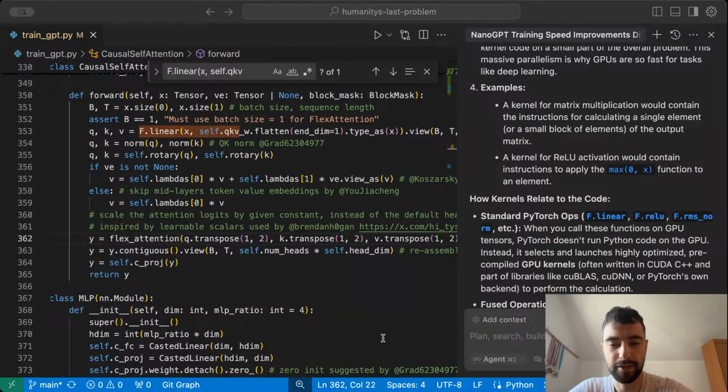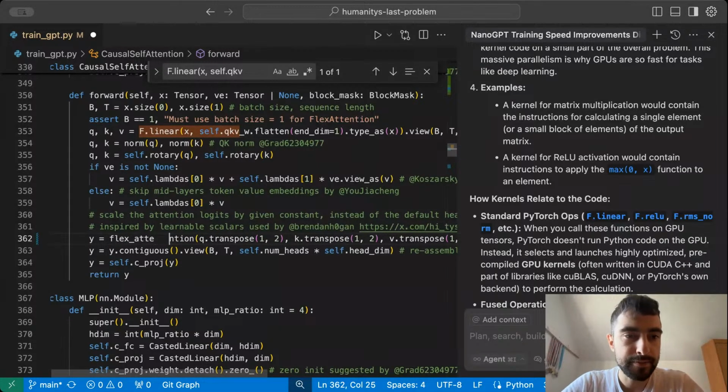Okay, let me ask Evan. So I see that we don't implement attention ourselves, just use flex attention. Are there possibilities for optimizations if we do it ourselves?